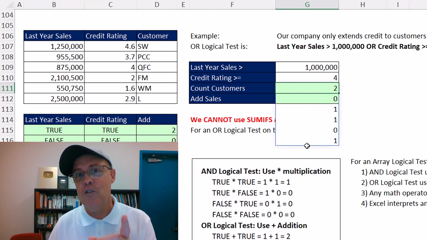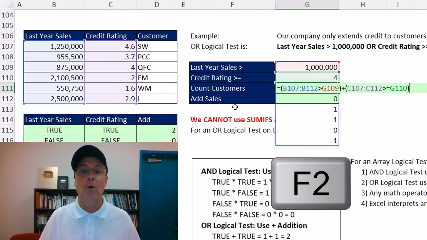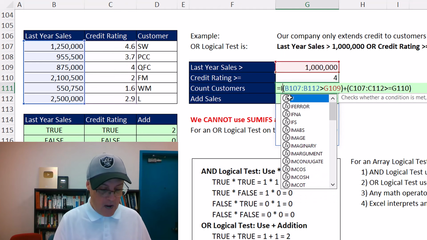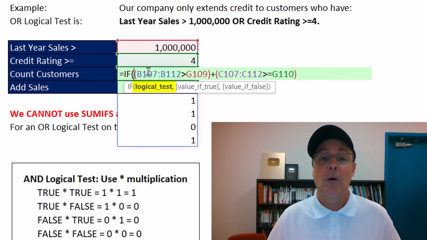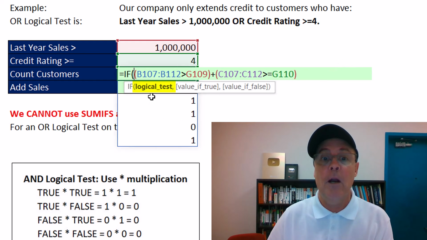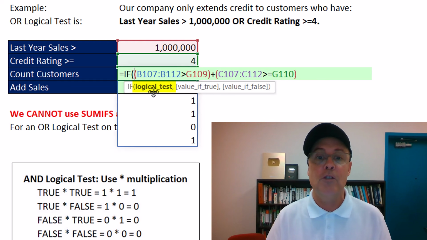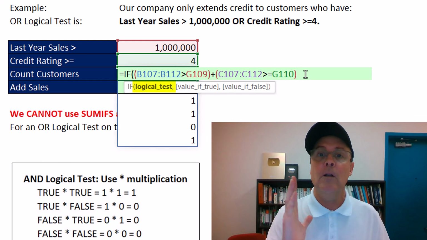Now, we cannot just add these because then we'd be double counting when we have 2 trues. F2, the way we're going to convert them to ones in essence is we're going to use the IF function. IF, open parentheses. It needs a logical test. Well, that's the logical test we already built. And since everywhere in Excel, Excel interprets 0 as false and any non-zero number as true, that's a perfect logical test.